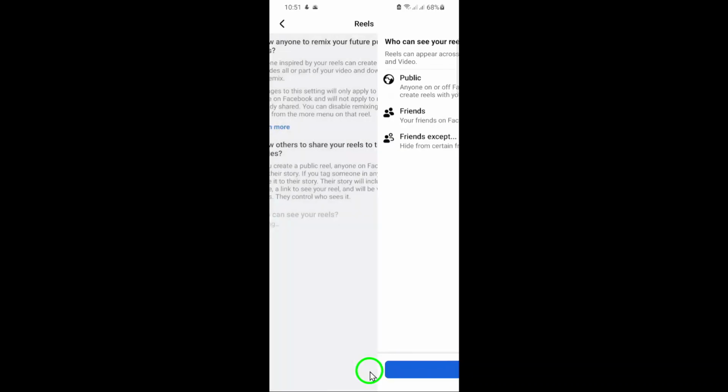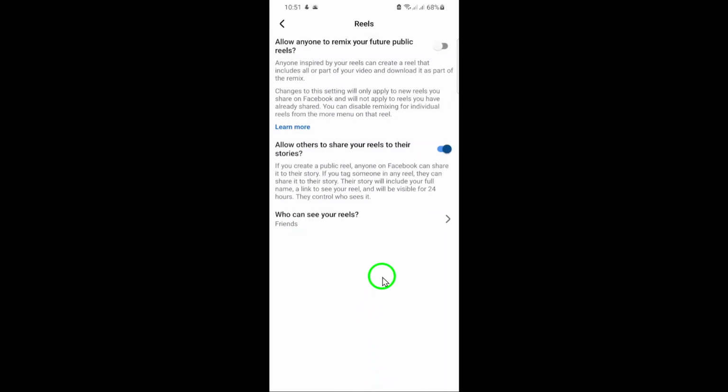And that's it! You've successfully updated your privacy settings so that only your Facebook friends can see the Reels you share. This small adjustment helps keep your content secure and visible only to those you choose.